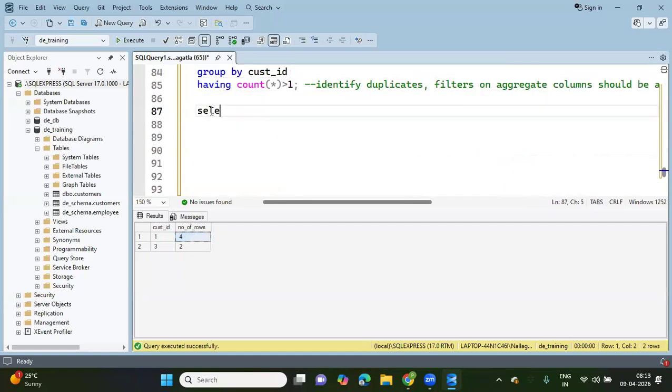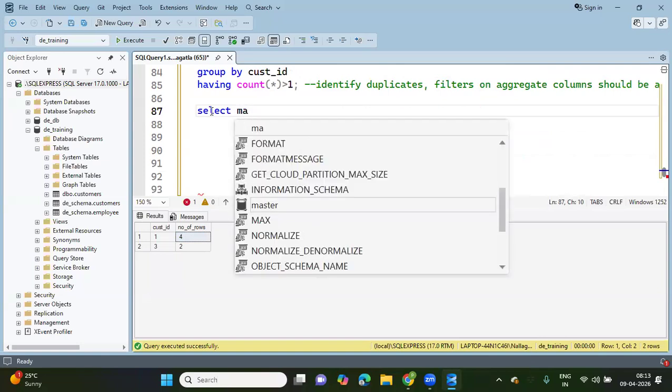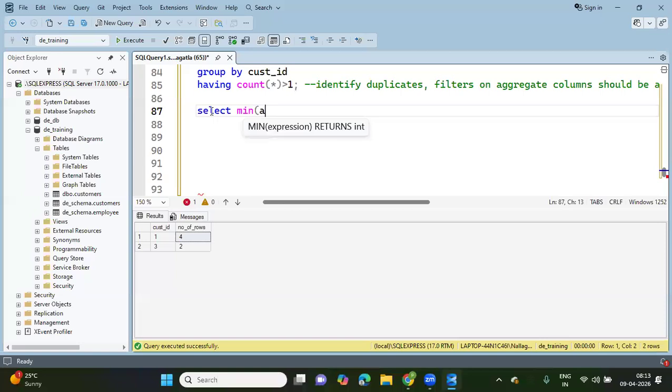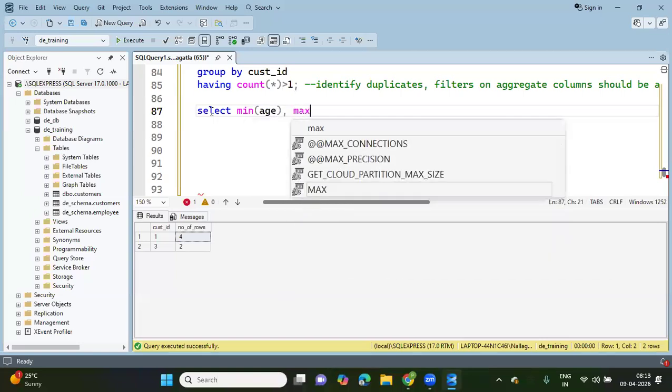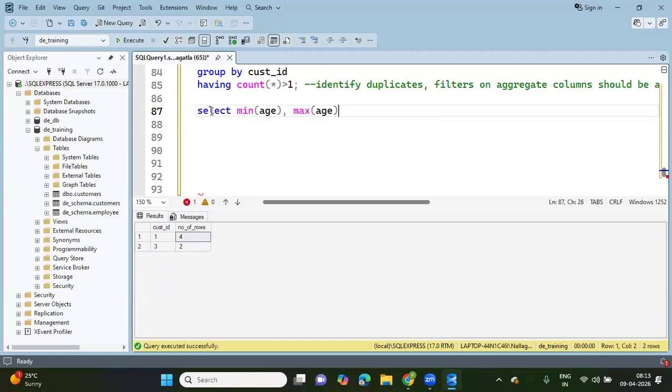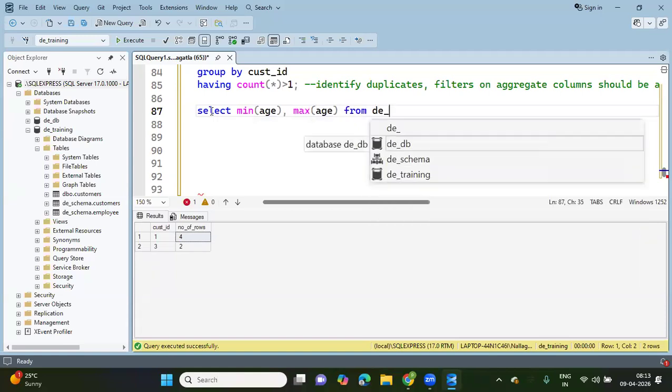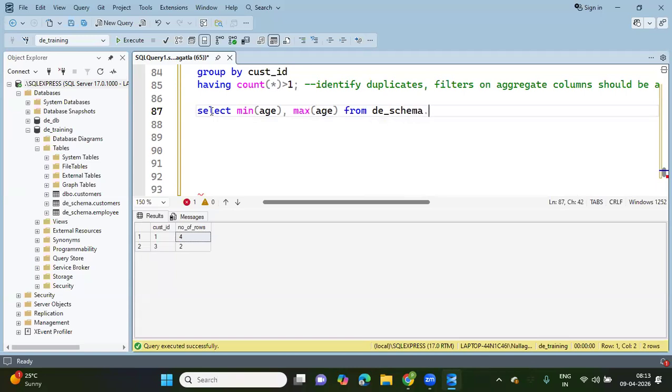Okay, let's say now I want to find the minimum and maximum values in a table. Minimum of age and maximum of age. Let's say for minimum we have something called min of age, comma, max of age from the schema dot customers. With this, you will get minimum age and maximum age. Minimum age is 22 and max age is 30. As min age, this as max age.